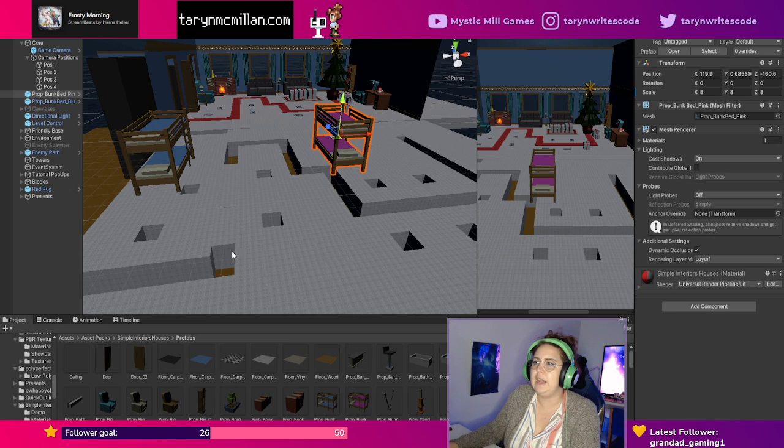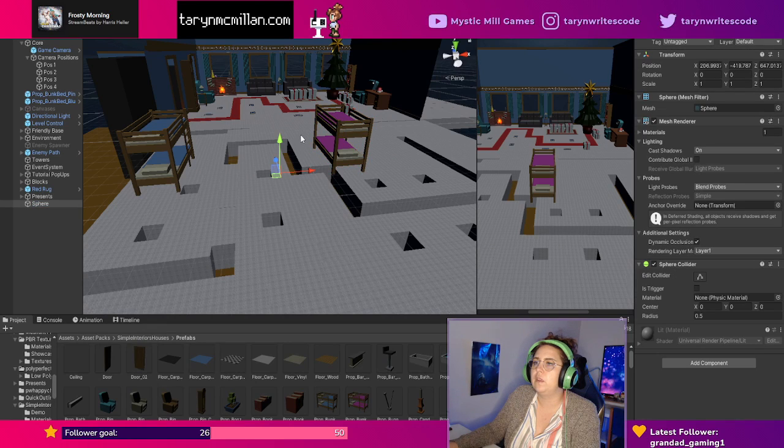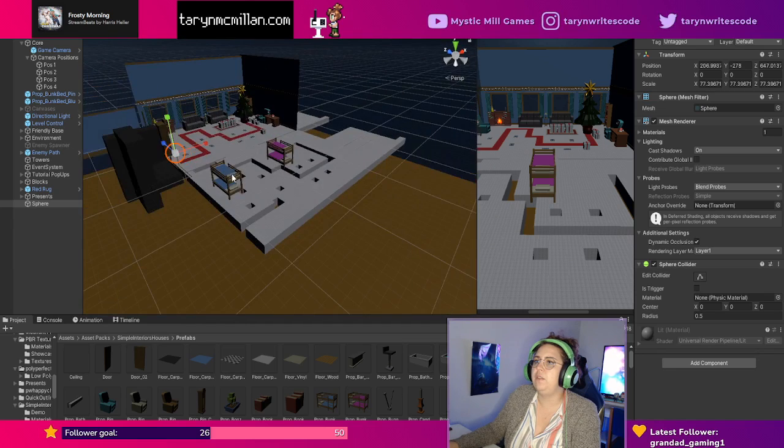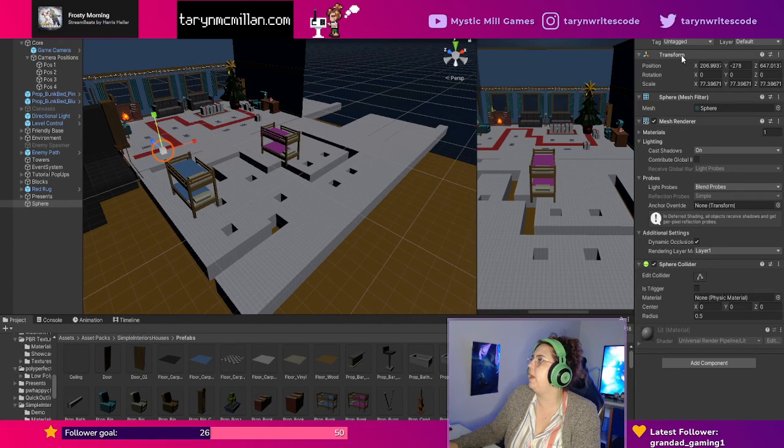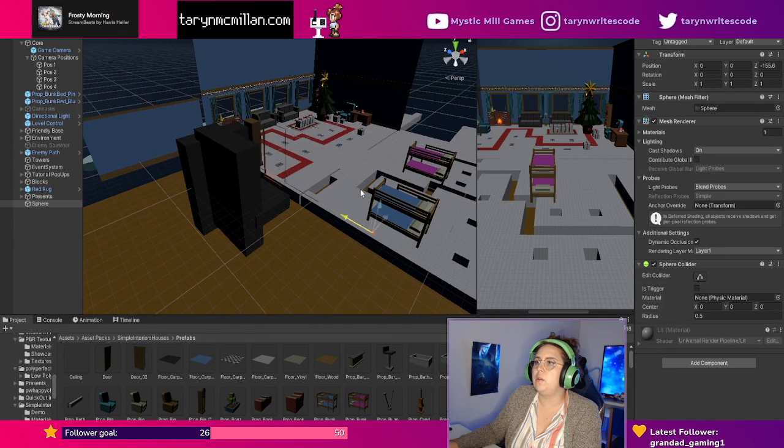I foresee the way I want to control the upgrades is to have coins that need to be deposited into a piggy bank. So I'm thinking of making a piggy bank. I'm making a sphere for now. Oh gosh, it's way over there. I'll just set it at the origin so that I know where it's coming in.